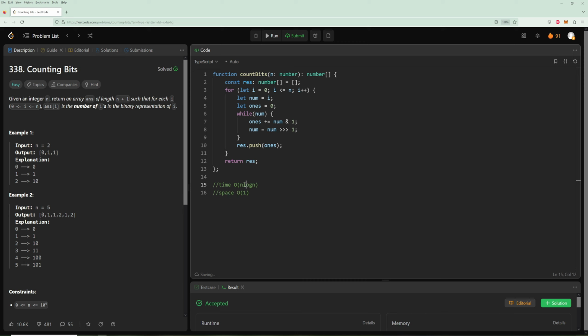Now, like I said, there is a way to do this in n complexity, where you're getting the number of bits in a number in constant time, that I will also link in the description of this problem if you're interested in the more optimal result. But that's going to be it for this one.